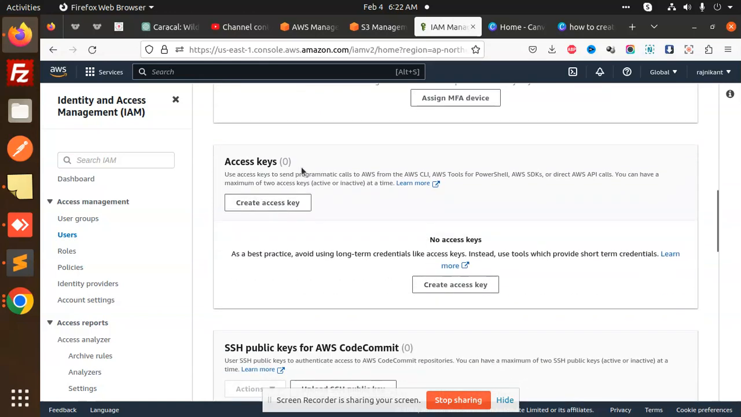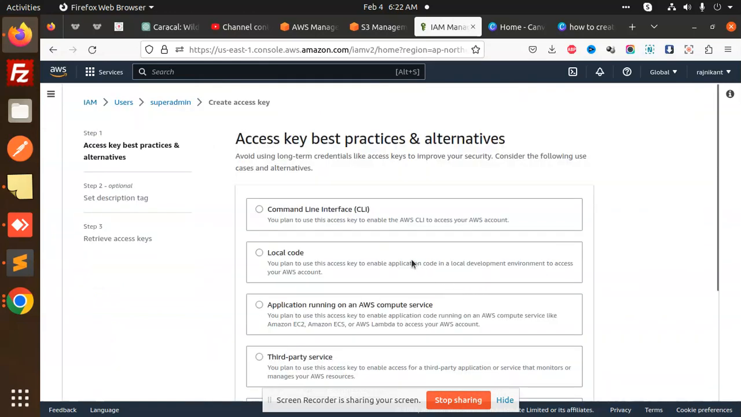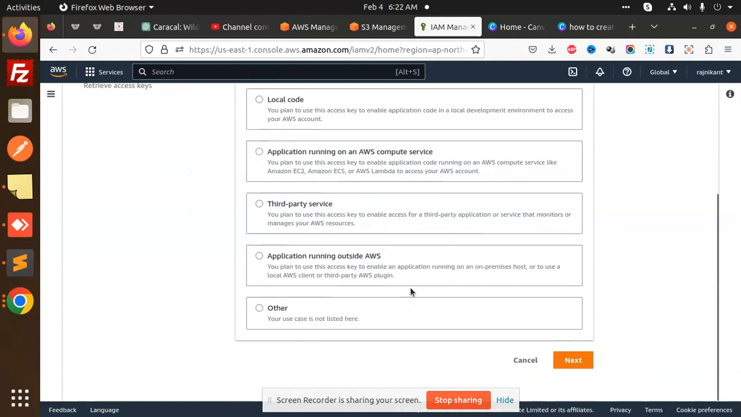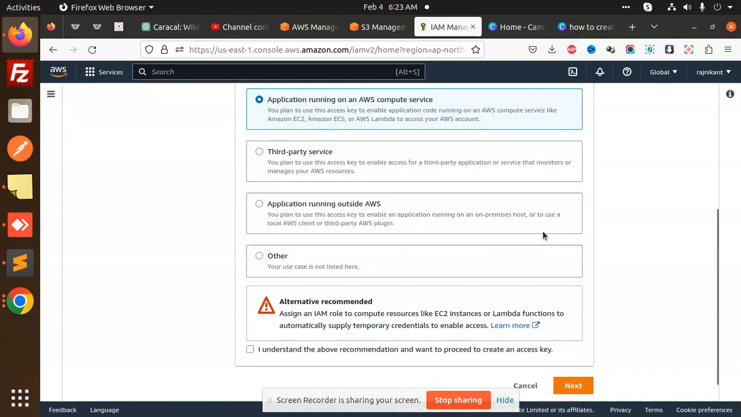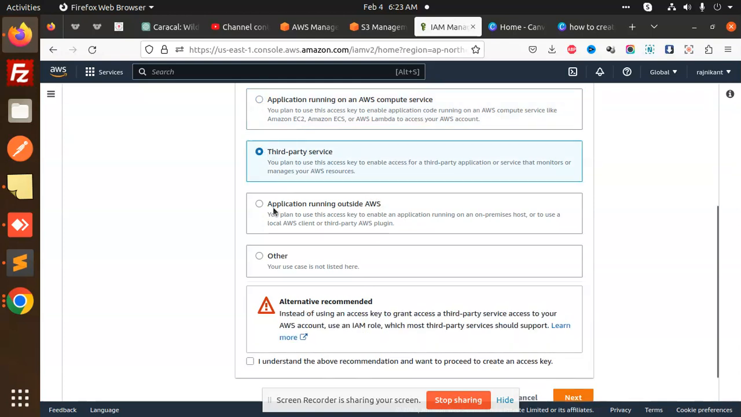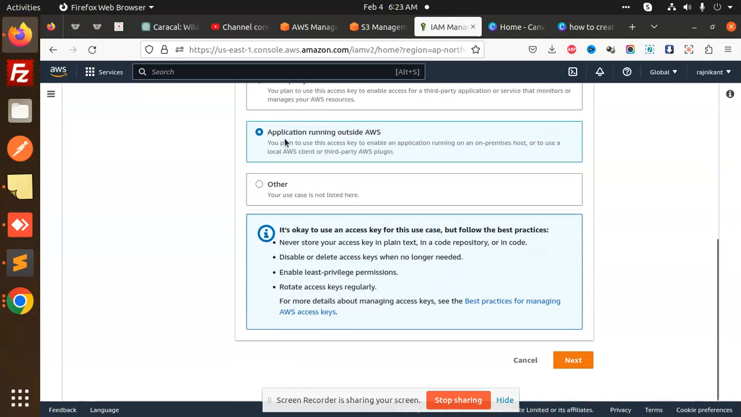Here we have access keys, create access keys. Click on here and you can use application outside. Here you can see if you plan to use the access key to enable an application to access AWS services like EC2 and all, click on that. Alternatively, assign an IAM role to compute services like Lambda functions to do it automatically. I plan to use this key to enable the services for third party applications outside, so I'm checking application running outside AWS. Next.